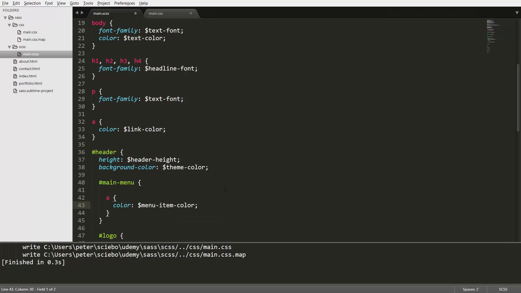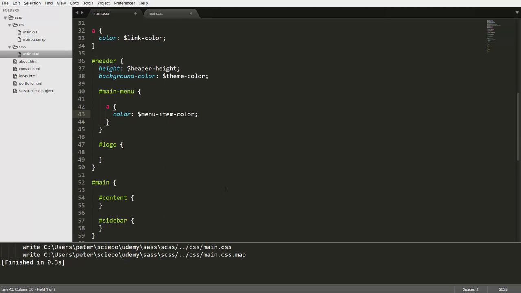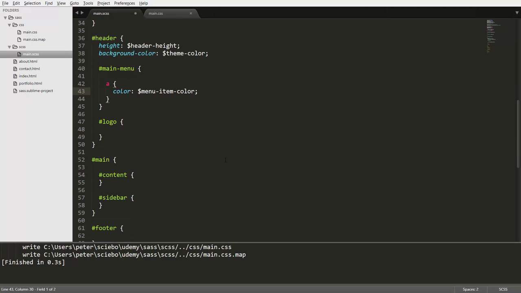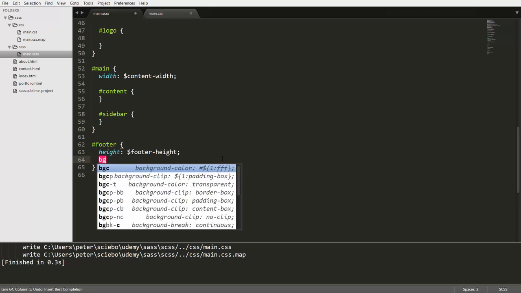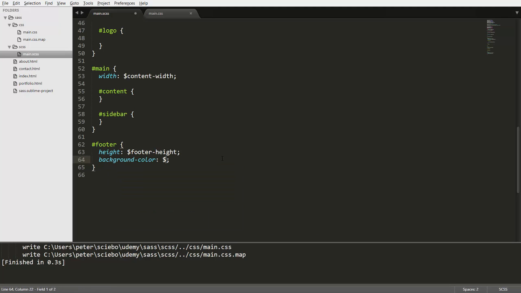All right, so let's now go ahead and use our sizes we have defined. So the main is supposed to have a width of our content width, and we also defined a height for our footer. So let's go for height. It's going to be the footer height, and the background color is supposed to be our ternary color, let's say. So now let's go ahead and save this.